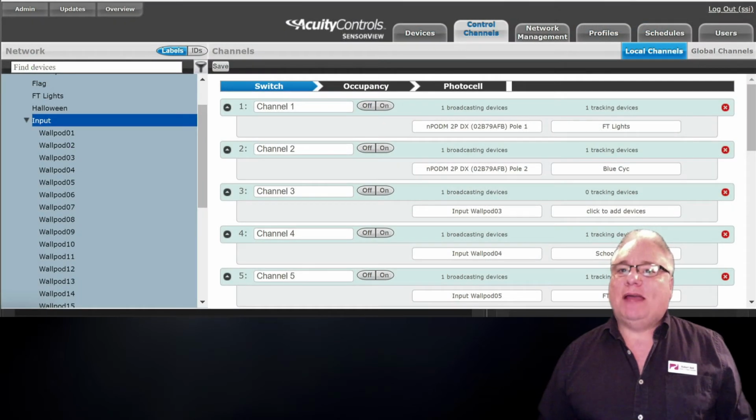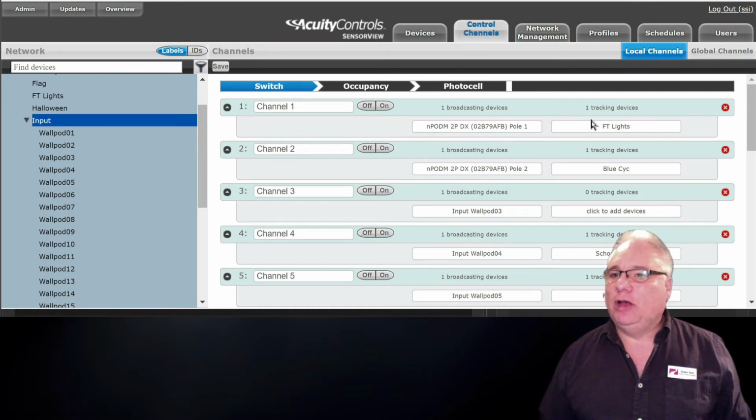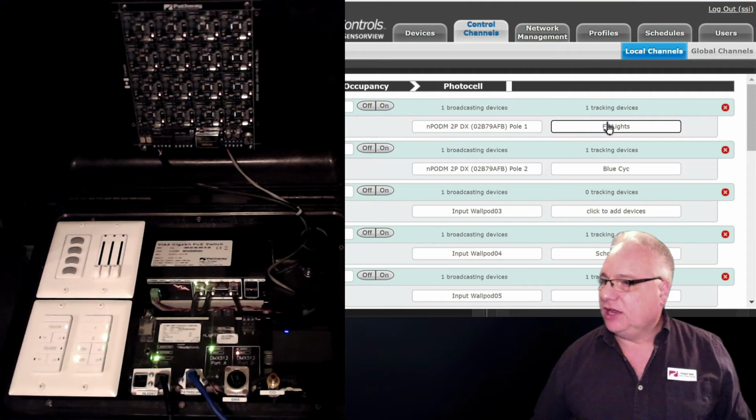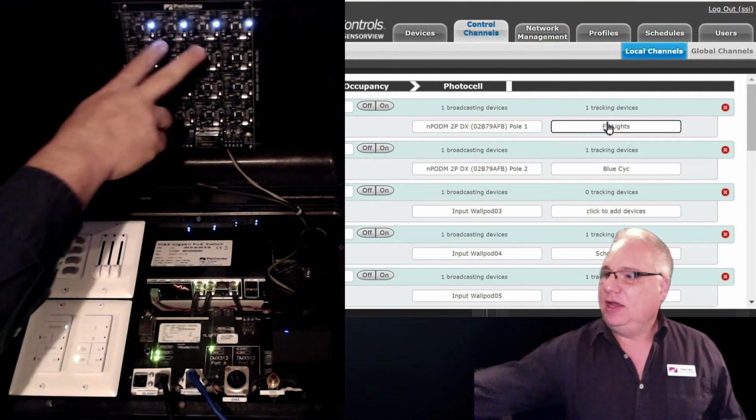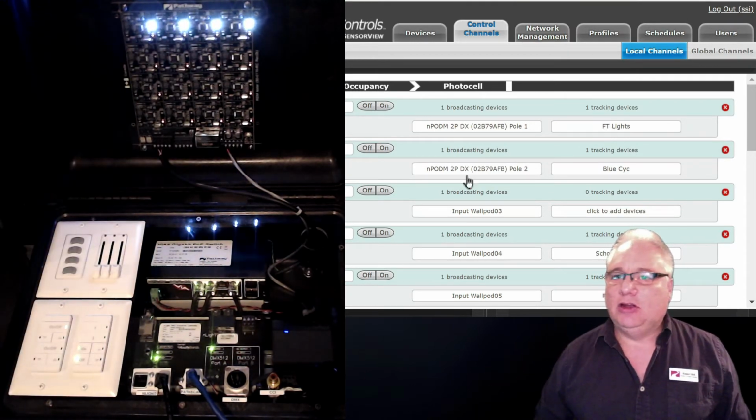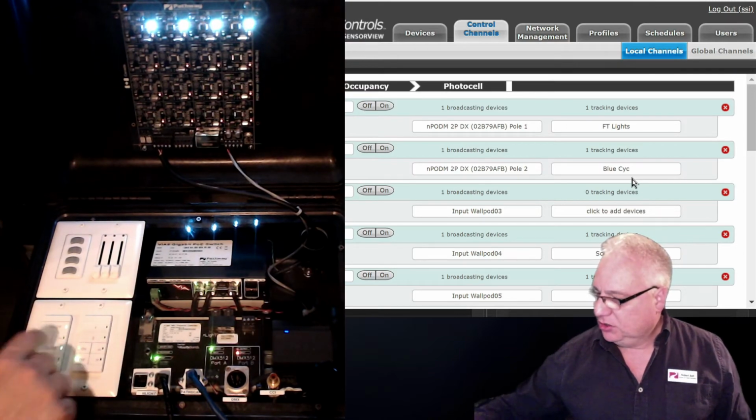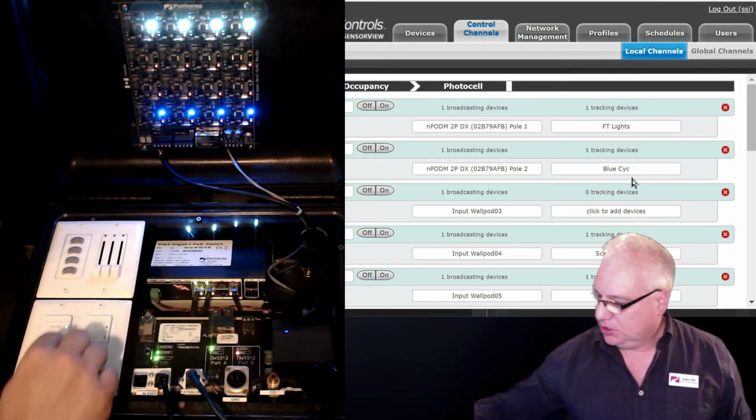So going back to sensor view, if we look at our channel control, remember on channel 1, we had our front lights. We did this in the last video. We press this button and the front lights come up. And on channel 2, we have the blue psych. We press this button and the blue lights come up.